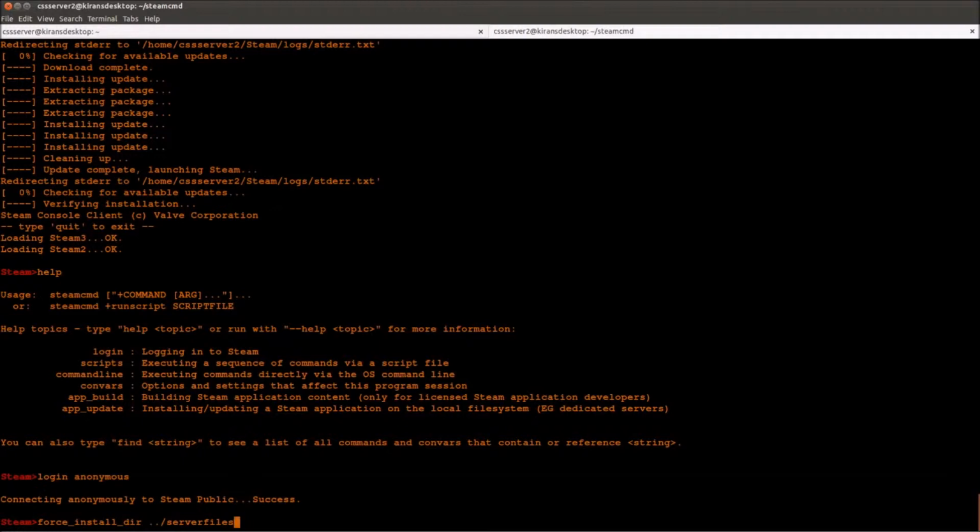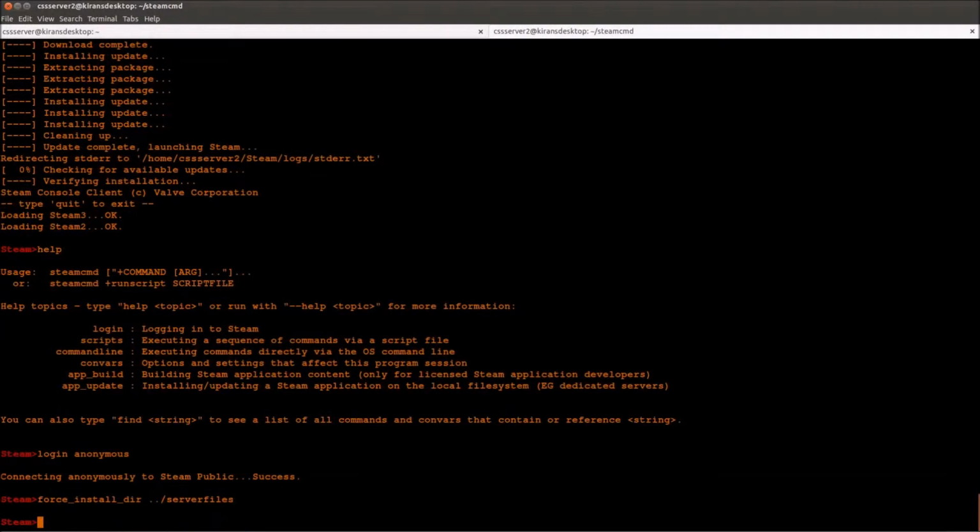Counter-Strike application, all the files, all the server files, to be installed in this directory. And what I'm telling it to do is install all of the server files by going up the directory and making a new folder called server files. If there's not a directory called server files, it'll make that for you, so you don't need to worry about that. And once you do this, it'll set that up.